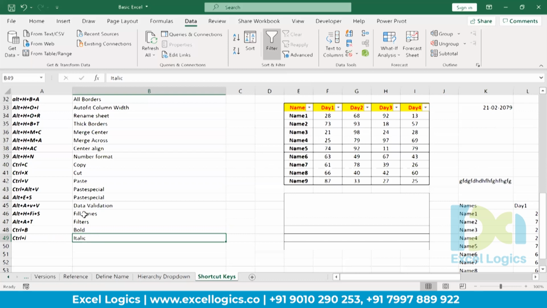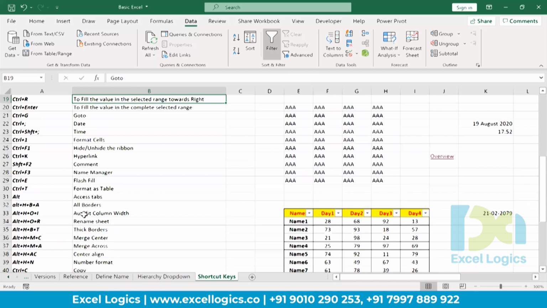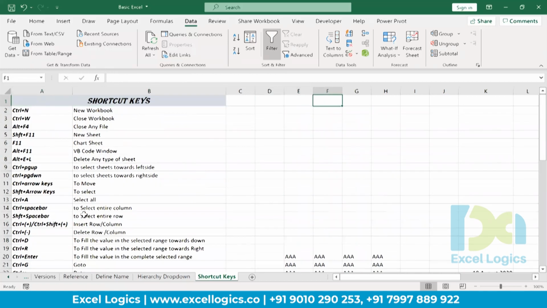Now coming to fill series. In fill series, we have different options like linear, growth, autofill, and date. First, let us go with linear. Alt H F I S. This is the shortcut key. Now I want linear. Normally I want sequence 1 2 3 4 5 6. What we do, we write 1 and we drag it down. We write 1 2 3 and we drag it down till we need.